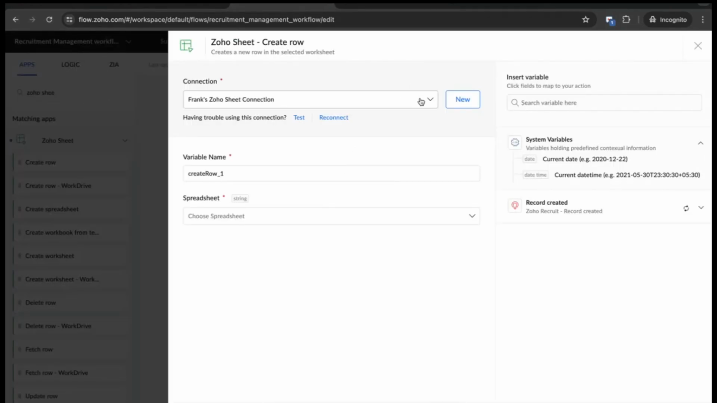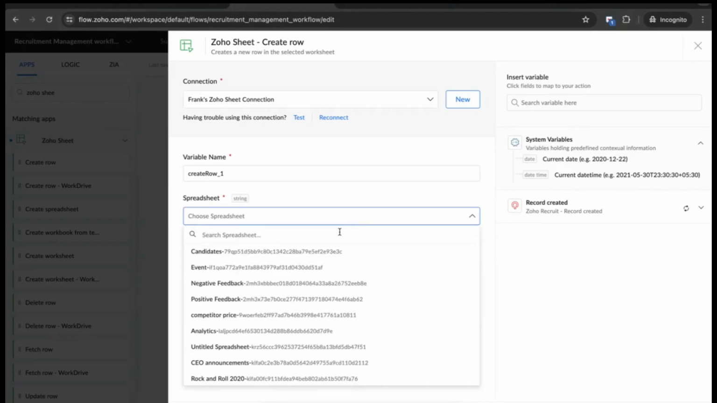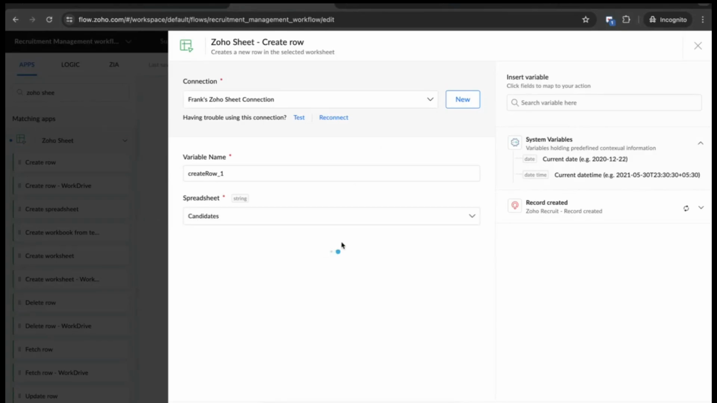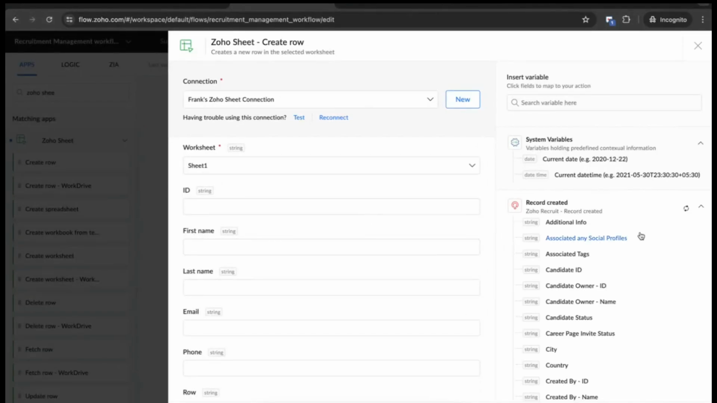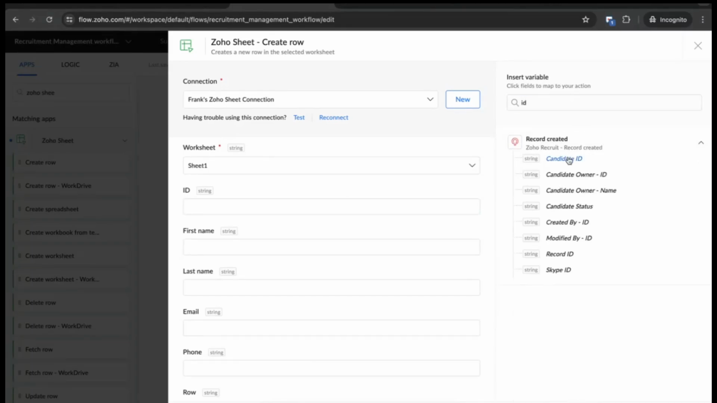I have my connection set up, so it's already selected. I'm going to choose the candidates spreadsheet. So here is where the work happens. You can map data from your Recruit application to Zoho Flow, so that any specific data can be moved from Recruit to other application dynamically based on the field that you choose. So here I'm going to choose ID. So candidate ID will be selected here. So anytime a candidate ID is realized or found out by Zoho Flow, it will be moved to Zoho Sheet.